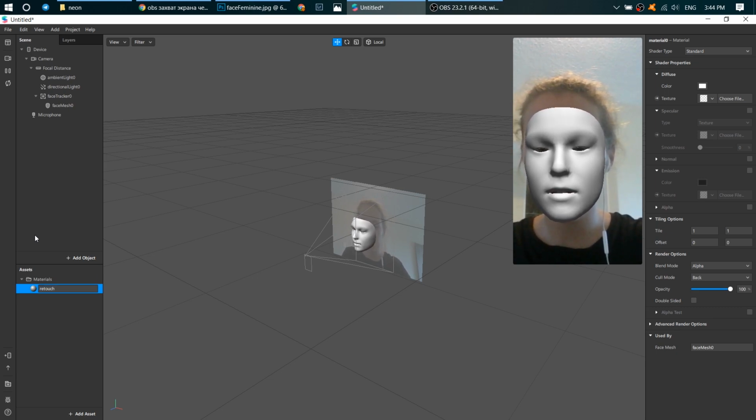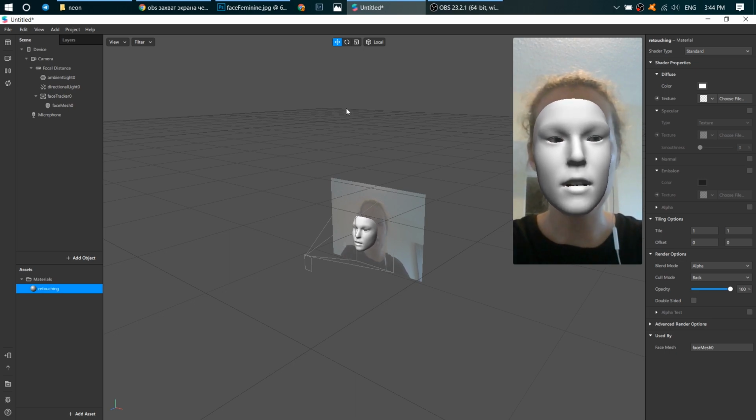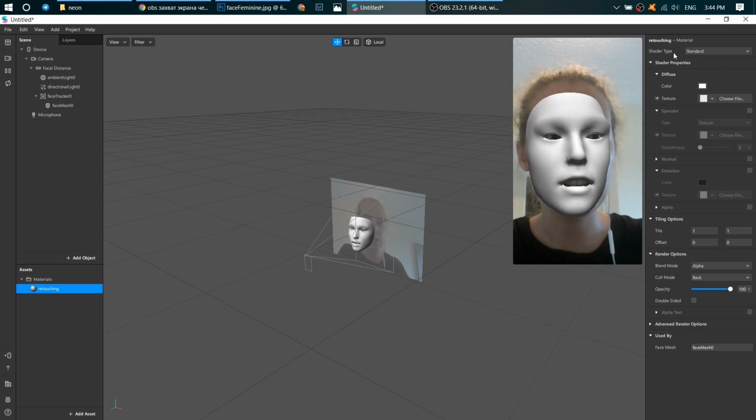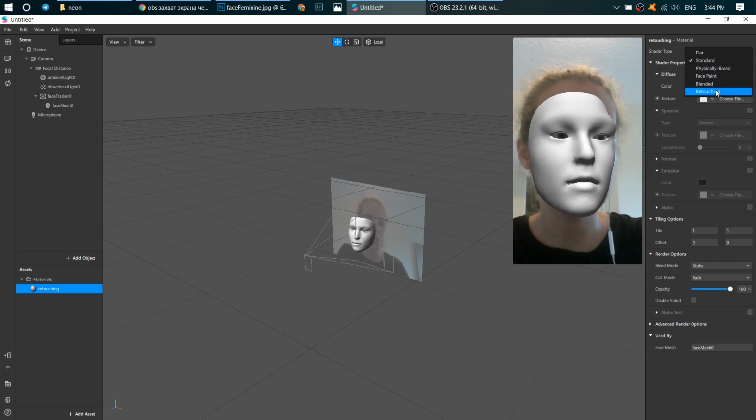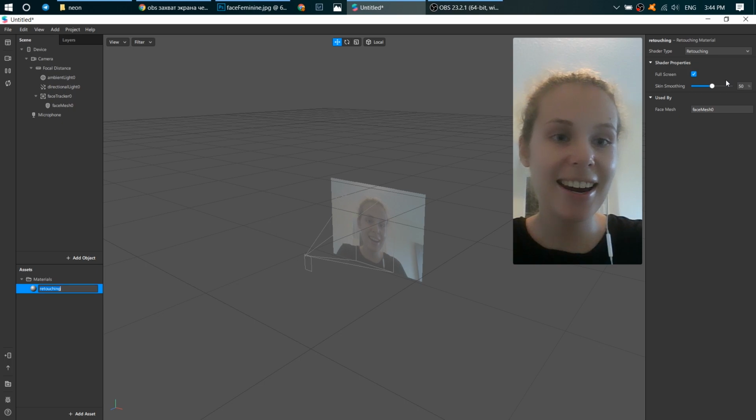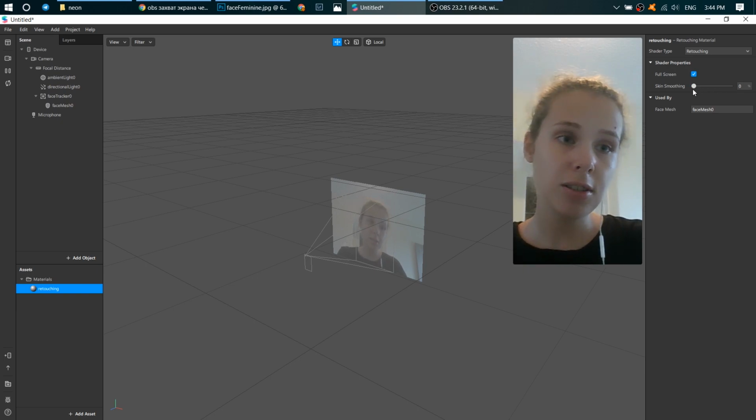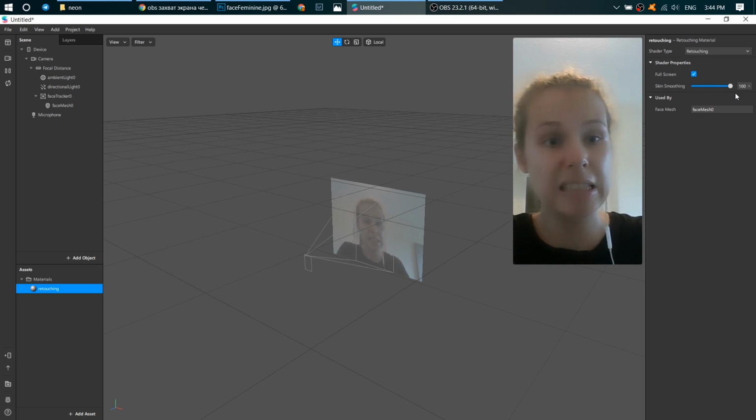Retouch. Okay. So to do retouching, we go to shader type and choose retouching. Hey, that's simple. And you see you have skin smoothing here, and you may either do 0 or 100%. 100% is too creepy. I think like 25 is okay.